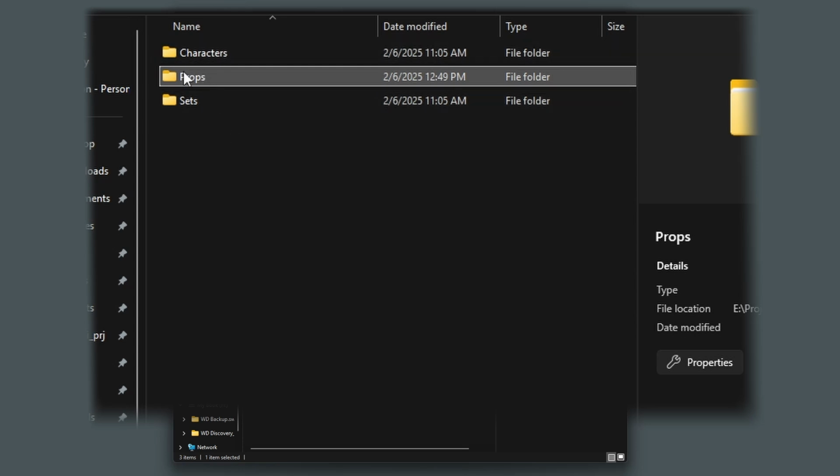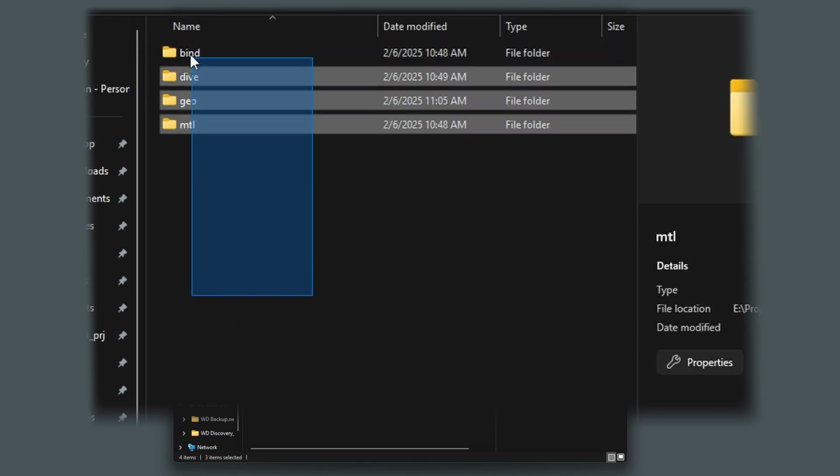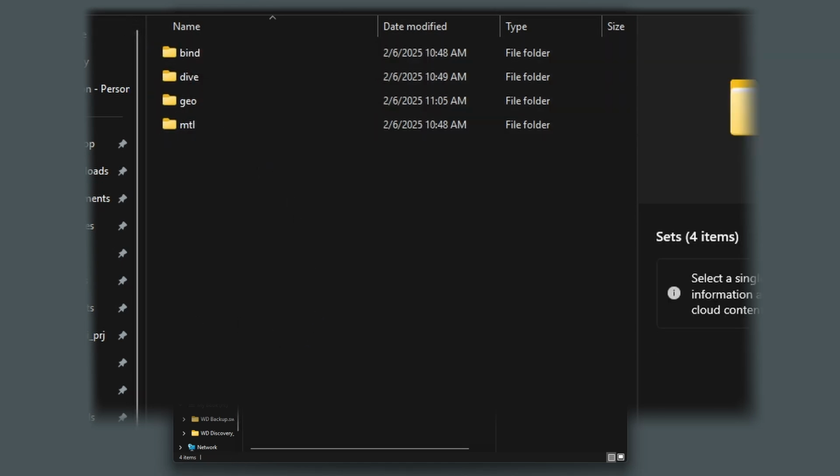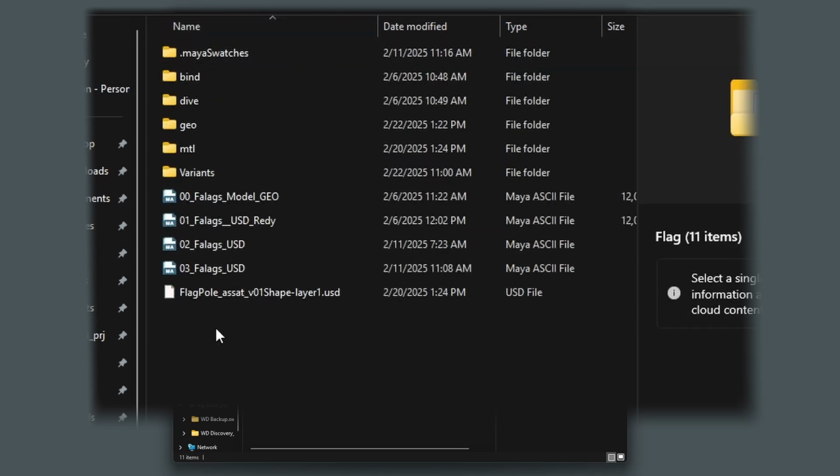But I find that if I have my characters separate, my props, and then my sets, there's just anything that will build that up. Actually, I have some folder structure that's not useful there. All right, let's go in here. And in this asset itself, I have a folder structure that I grabbed from the LookDevX folder structure.